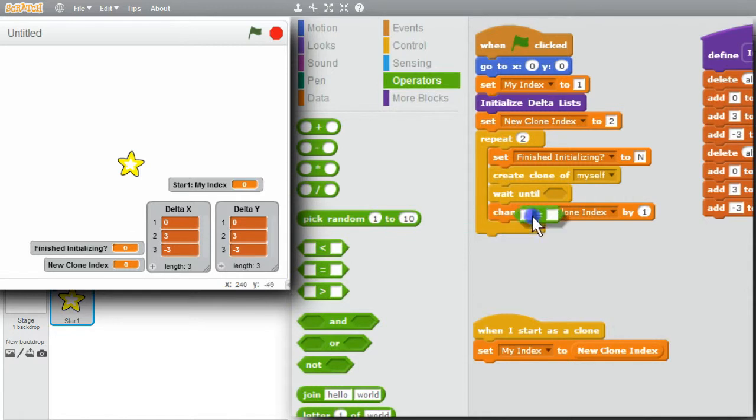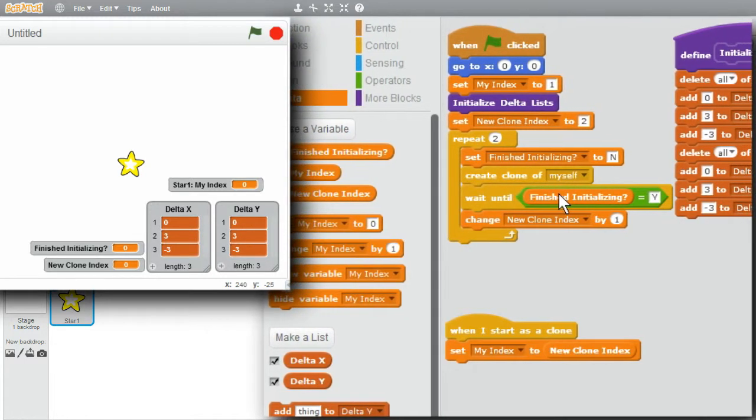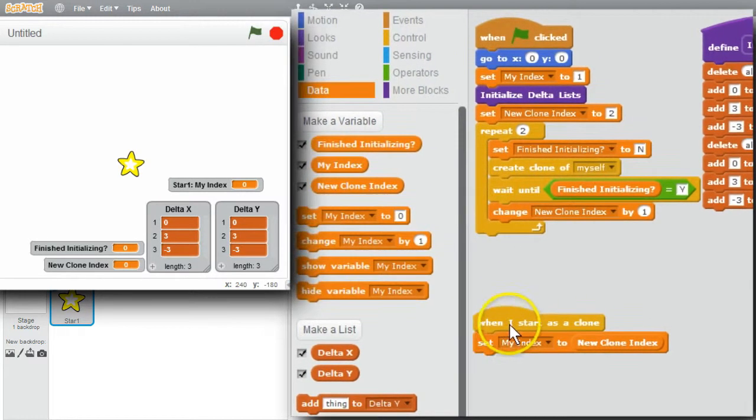Operators, equal, y, data, finished initializing. Now what will happen? New clone index is set to 2. Finished initializing is an n. The clone's created. This creating sprite is now waiting for finished initializing to be changed to a y. When it is, it'll advance to creating the next sprite. If the clone does not set finished initializing, the creating sprite will be stuck right here.